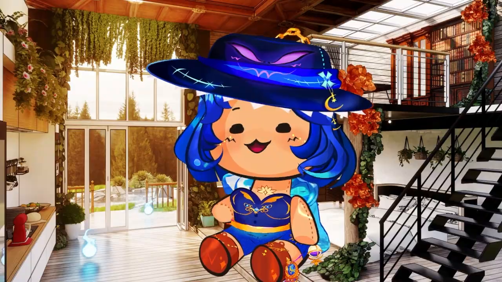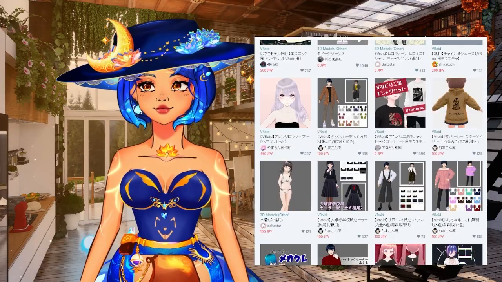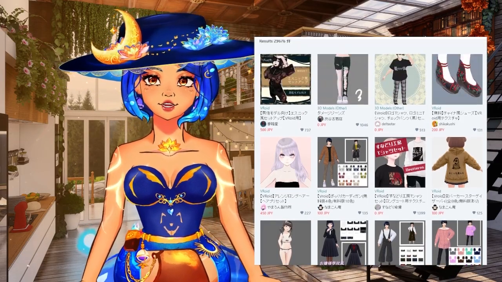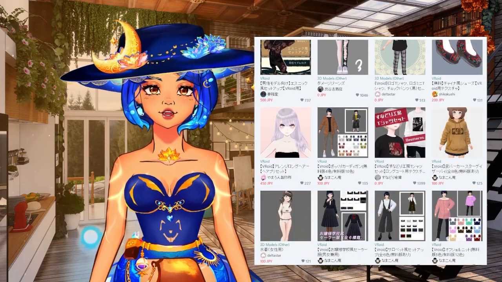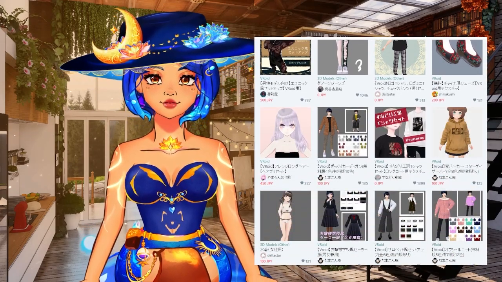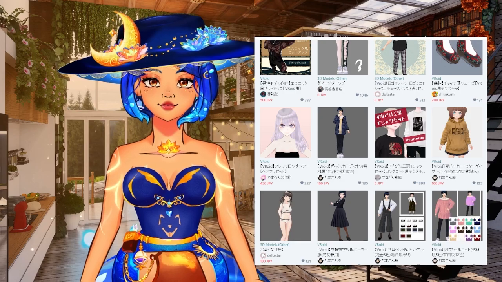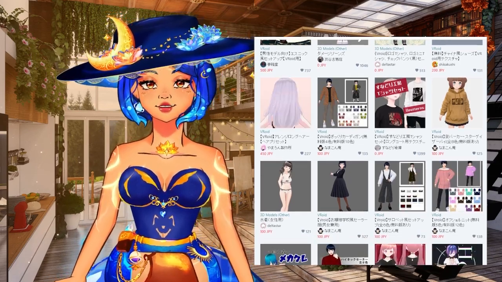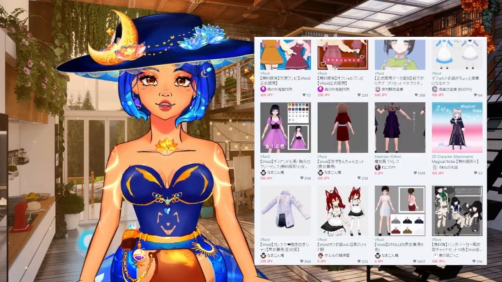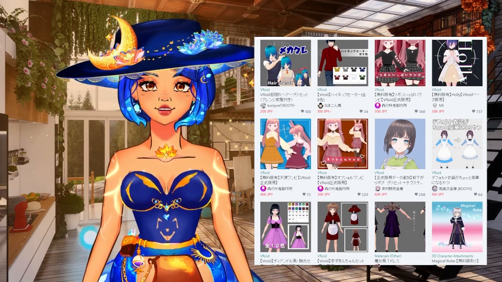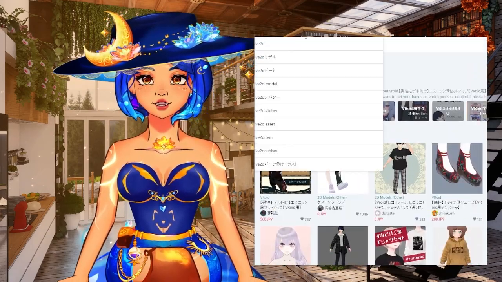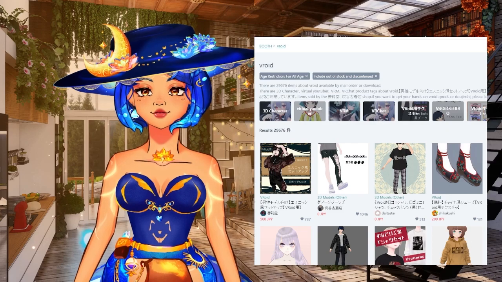your 3D model. What's nice about using booth.pm is that there are so many affordable options, and some are free for different clothing you can use for your Vtuber model or for the model itself. There are some models here that you can buy, as well as for live 2D. You can also do this for live 2D.